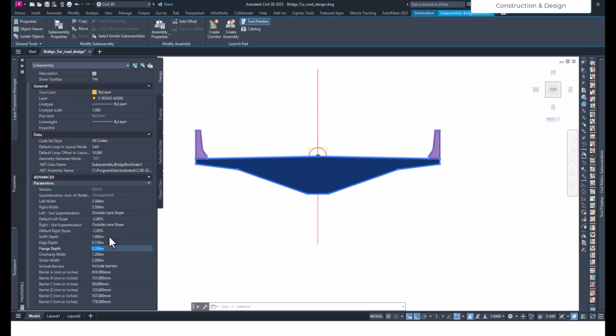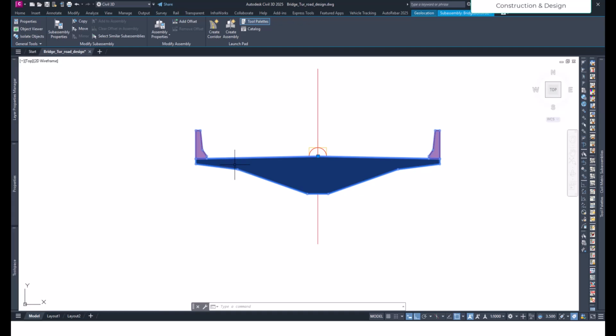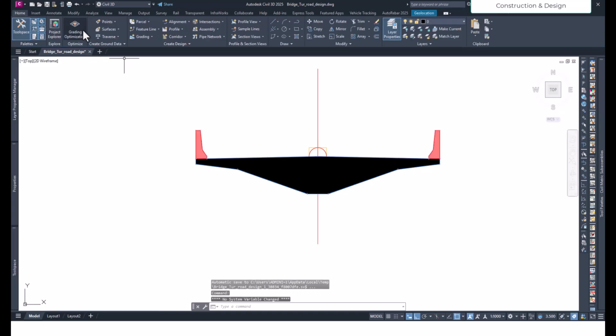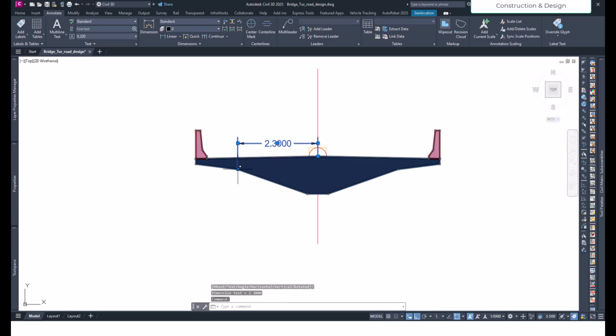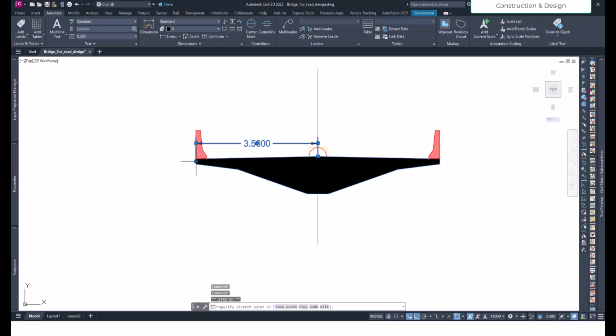And overhang width, how much is it? This one is from here, I guess. We can verify it. We can just annotate and check from here to here how much it is. 2.3. And from here to this part is 3.5. So I think this particular one is 1.2 meters. 1.2 meters here, so this is the overhang width. You can change it.